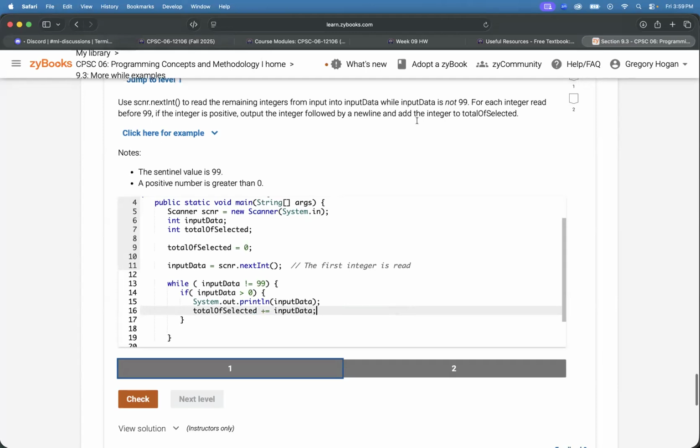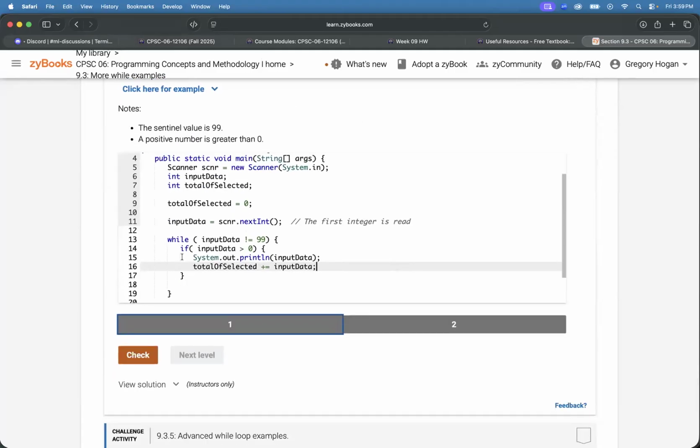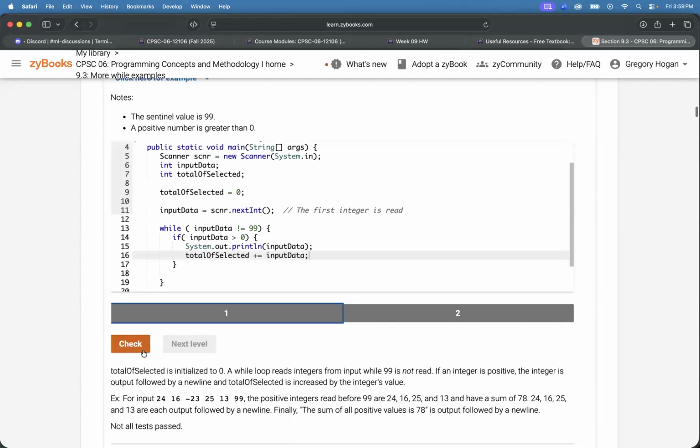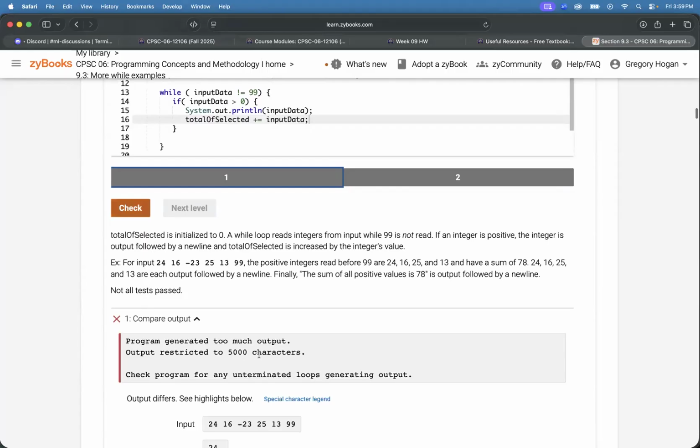Okay, now if you ran this, you're going to get an infinite loop and they'll probably tell us about it. So I'm just going to let it do its thing. It's going to tell me about the problem, I'm sure, and then we'll fix it. Taking a while. So it's probably taking a while because of that infinite loop. It probably lets it run a certain length of time. And you'll say program generated too much output, restricted to 5,000 characters, check program for unterminated loops.